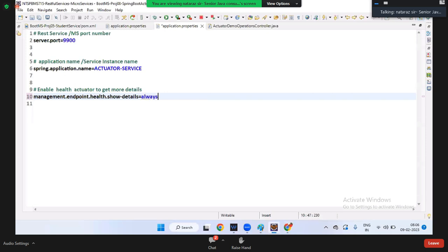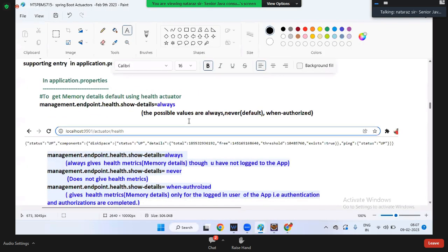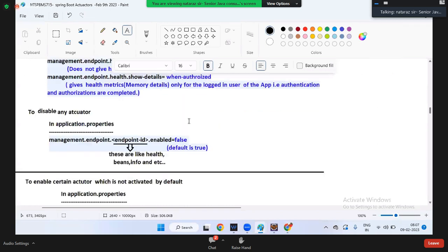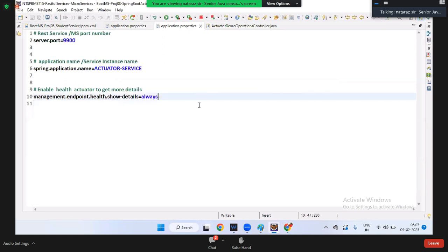Say, guys. It's coming or not coming? Tell me. To disable any actuator, I want to disable actuator completely, boss. Management dot endpoint ID dot enabled is equal to false. Endpoint ID is like beans, info, etc. Health, beans, info, etc. So now let me disable this actuator, guys.